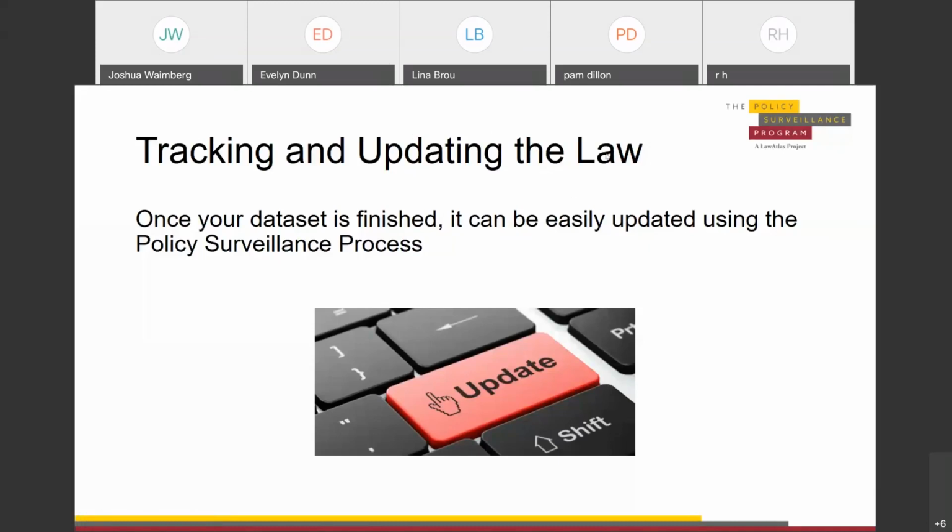All right. So tracking and updating the law, once your data set is finished, it can be easily updated using the policy surveillance process. Basically, this is a situation that's perfect if you have a cross-sectional project that you want to turn into a longitudinal project, for example, or if you have a longitudinal project and you want to continue it. Here at our shop, it depends on the project. We do yearly updates for some, we do quarterly updates for others. Other projects we unfortunately never get around to updating. But if you do want to update it, let's discuss.